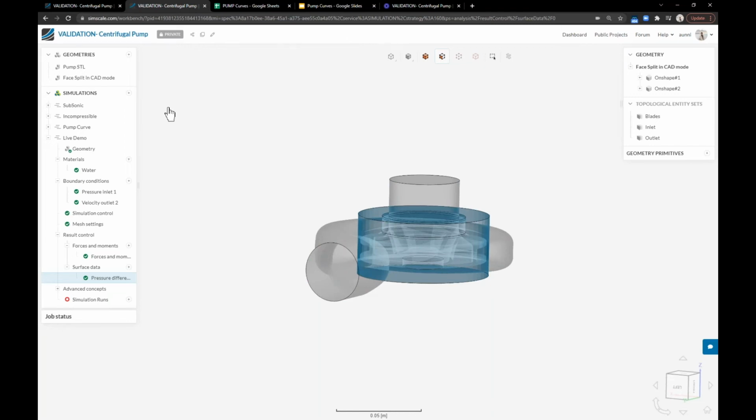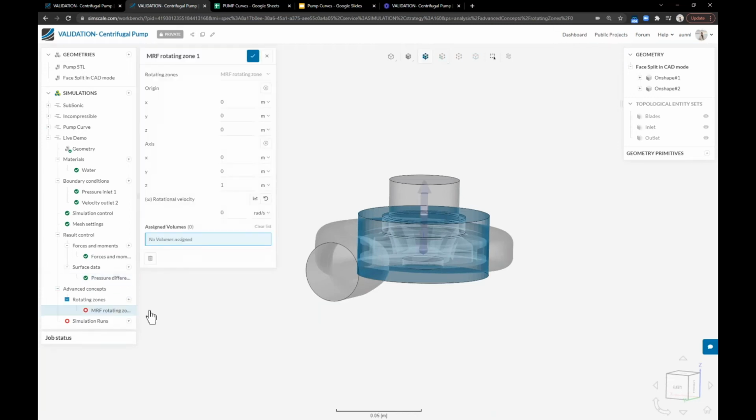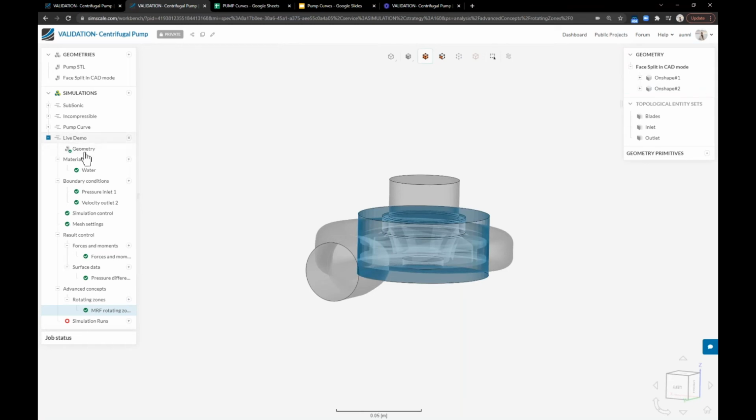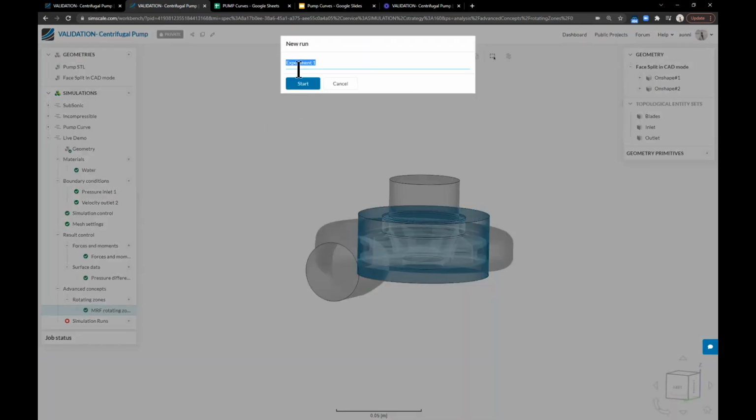Now, the last step for setting up the simulation is just defining the rotation. I can do that using the MRF, or multiple reference frames approach, or the frozen rotor approach. So I just need to select that body there, assign a rotation speed, and just make sure that my axis of rotation is correct. As you can see in my simulation tree, I've got green checkboxes everywhere, and I'm good to start a simulation. Instead of starting a simulation now, I'm actually starting an experiment with all these different flow rates. So I'm going to call this my live demo simulation, and I'm going to hit start.